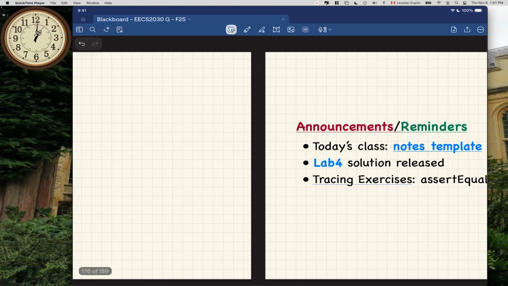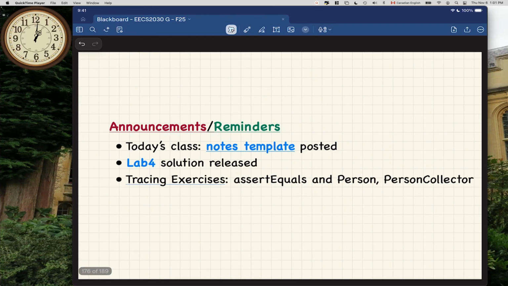Alrighty, so I think the most important thing is your lab number 4 has just been, oh, sorry, not solution. I beg your pardon, it's a typo. Of course, I'll give you the solution later. But your lab 4 instruction and starter code have been released on the E-class. Okay, so please get started.